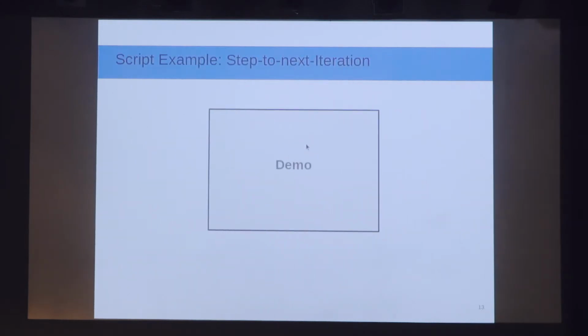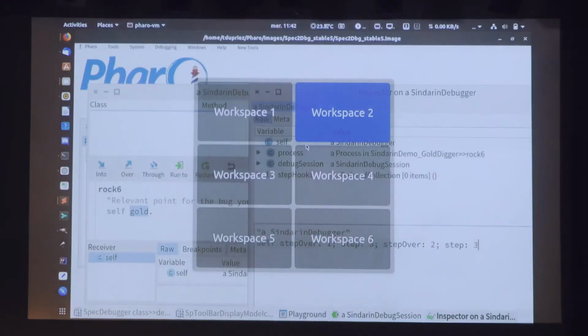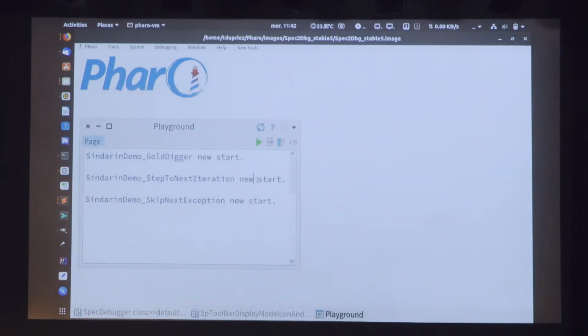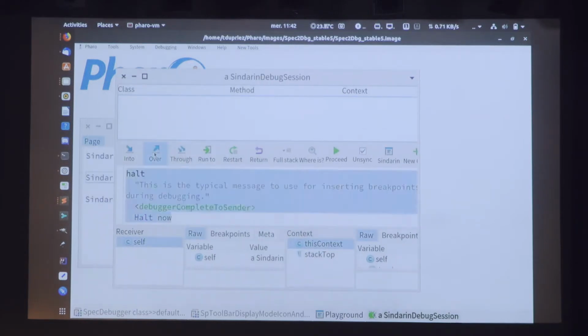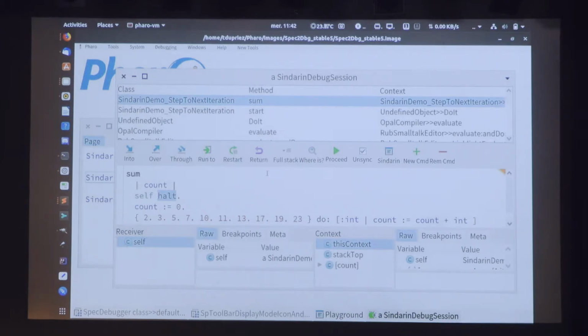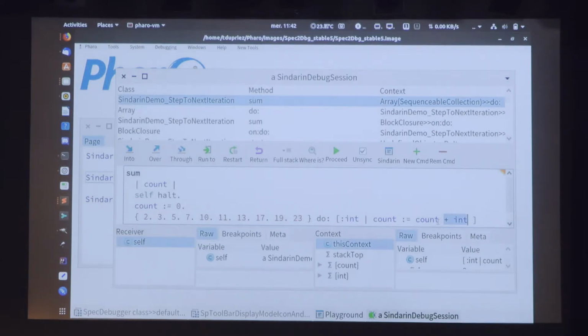And time for the next demo, something a bit more complicated. So in this demo, I have a very simple iteration loop. I iterate over this collection, and I count all the items. Very simple. Now, usually you step through, and then you want to go into the iteration itself, because that's the interesting part. And now imagine you want to go to the next iteration.